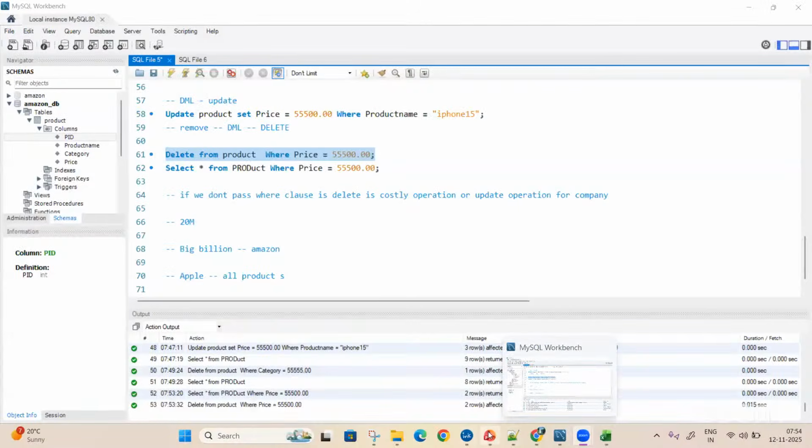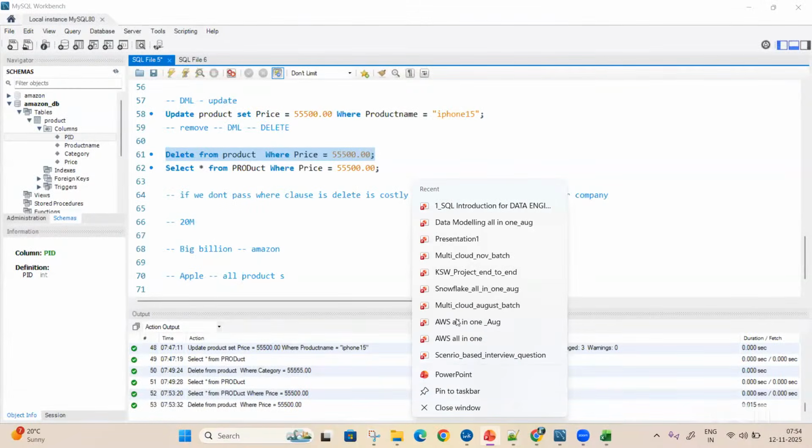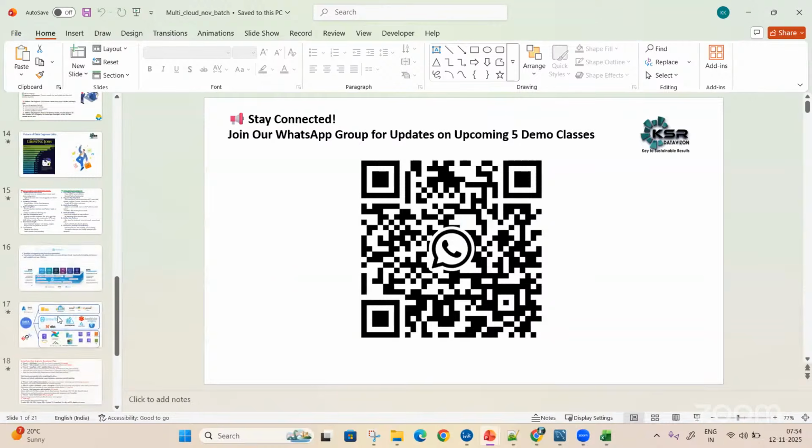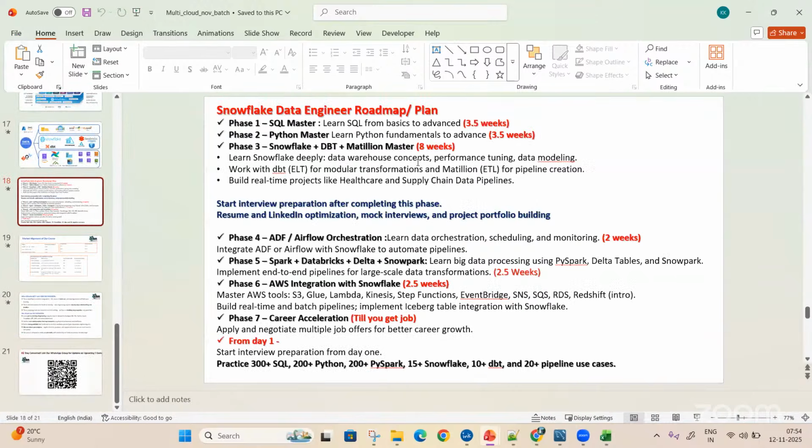Are we going to use DBT? Yeah, DBT will be taught with respect to Snowflake. Okay, let me show you the roadmap one more time. This is what we'll be going to learn.